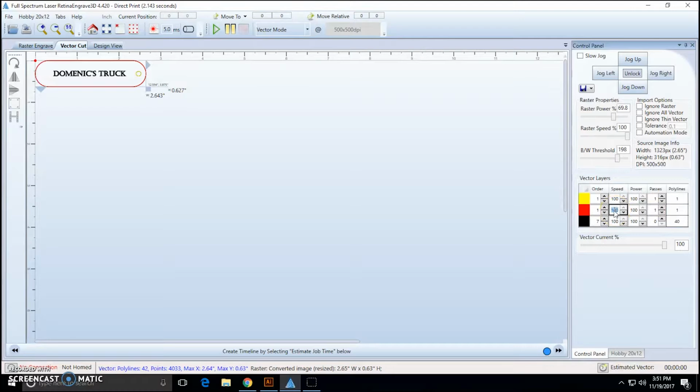For this part, I'm going to want to slow the speed down. If it's at 100%, it won't have enough time to cut all the way through the material. For 1/8 inch plywood, I'm going to set 50%, and I'll monitor it to see how well it does. My orders now for red will be to cut first, its speed will be at 50%, and power at 100%.